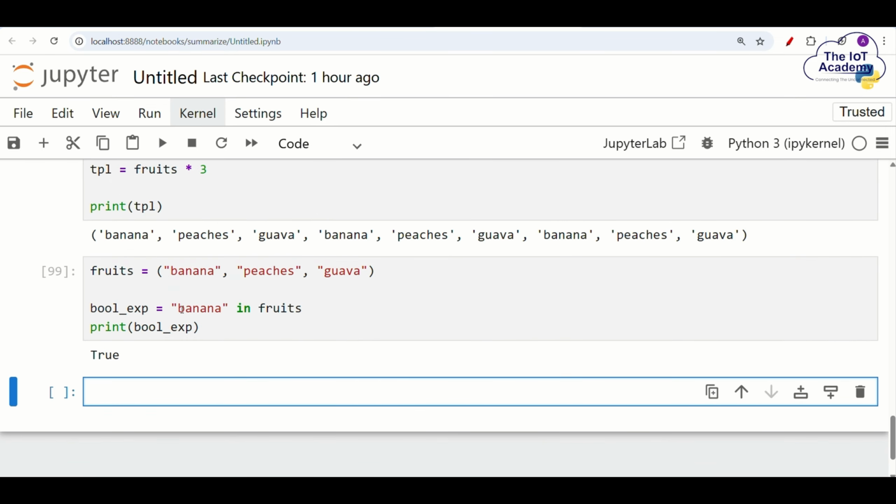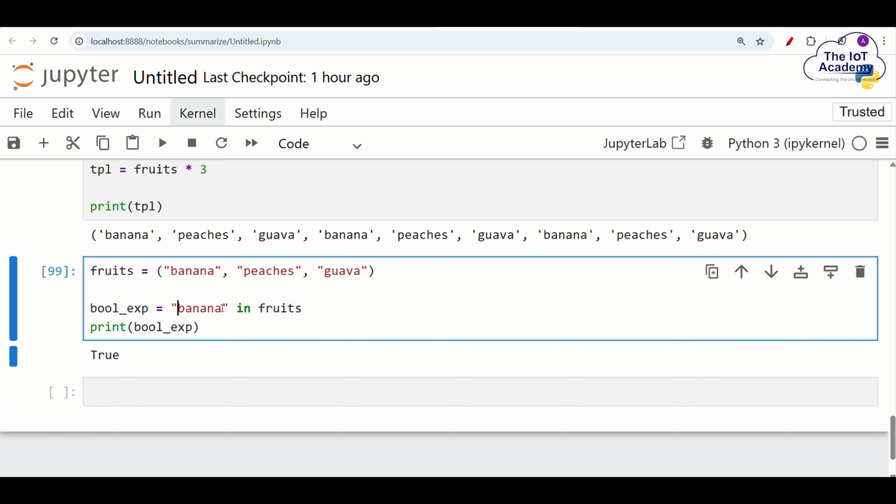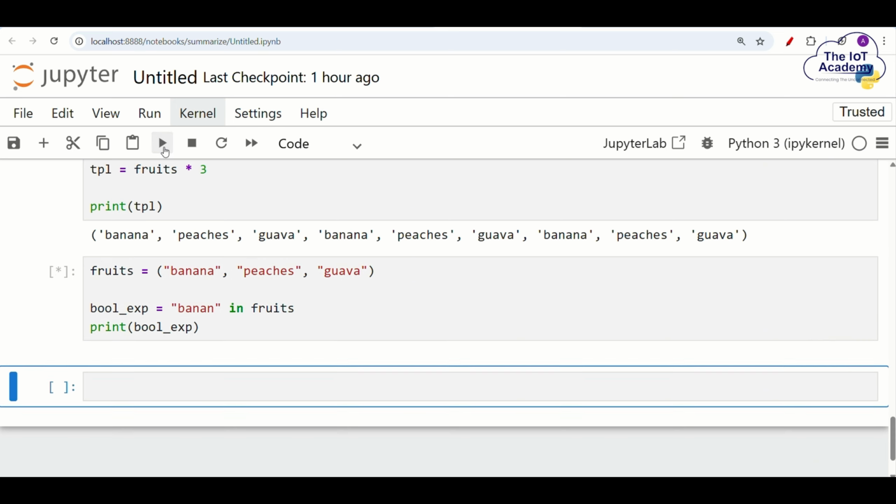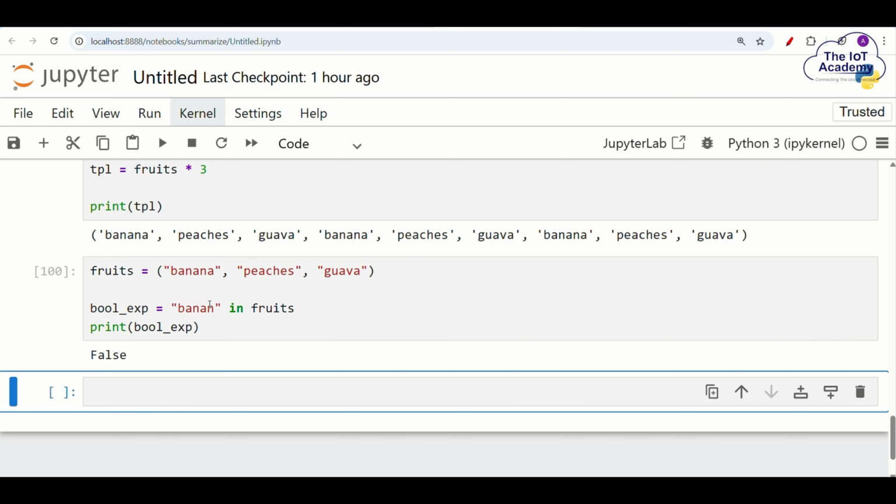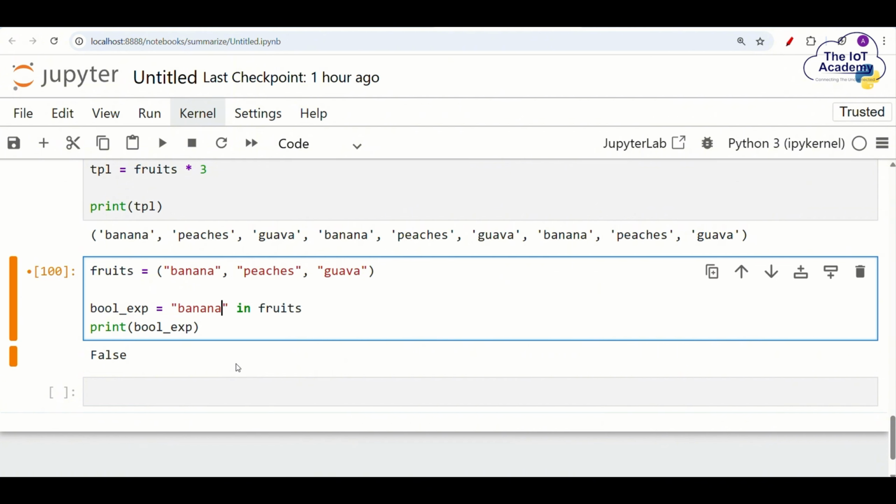And it's true. So this banana isn't present in fruits. That's why it's printing out true. What if you put banana? Okay, banana. And it should print false, because the banana does not exist. Banana exists. So this way you can actually check if there's a certain element present inside a fruit. It tells you that this banana is present inside fruit. It returns a Boolean expression.